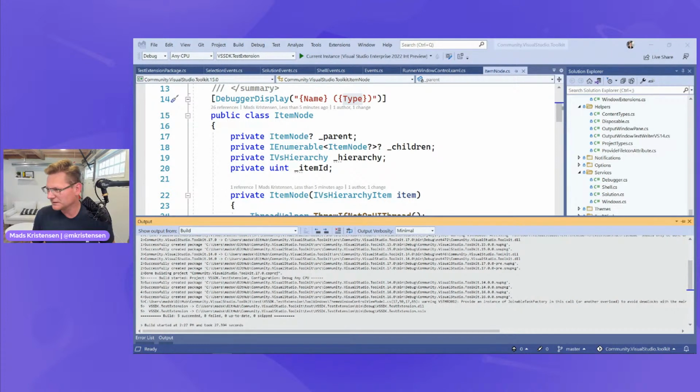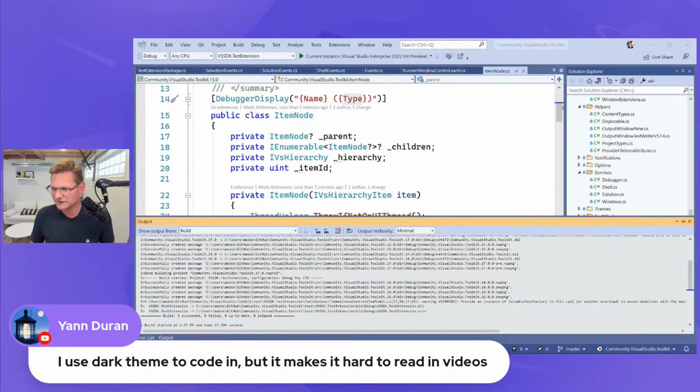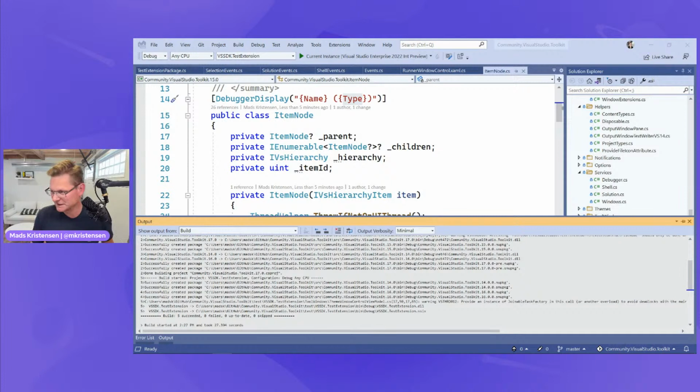What else? Was there some other? Let's see here. I'm going through the comments. Yeah, exactly. It's nice to code in dark theme, but it makes it hard to see it in videos. That's exactly the reason.